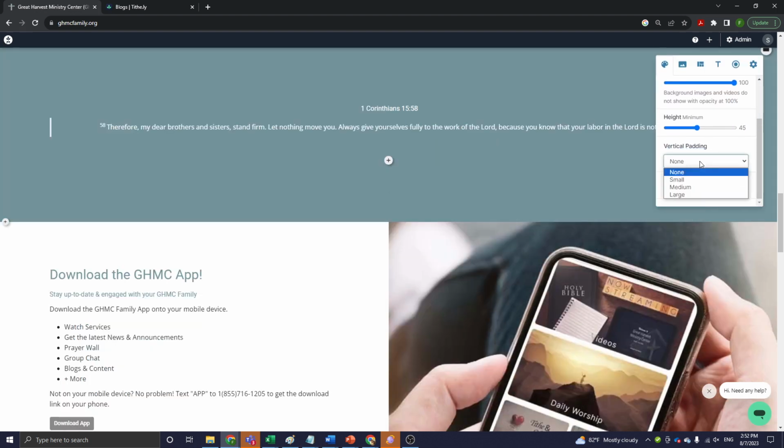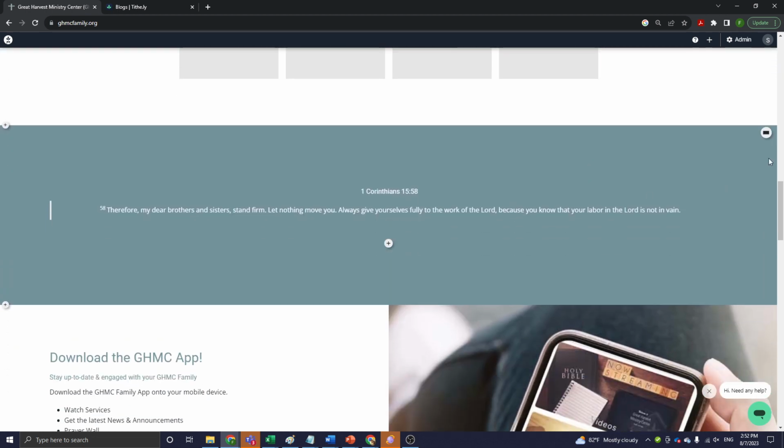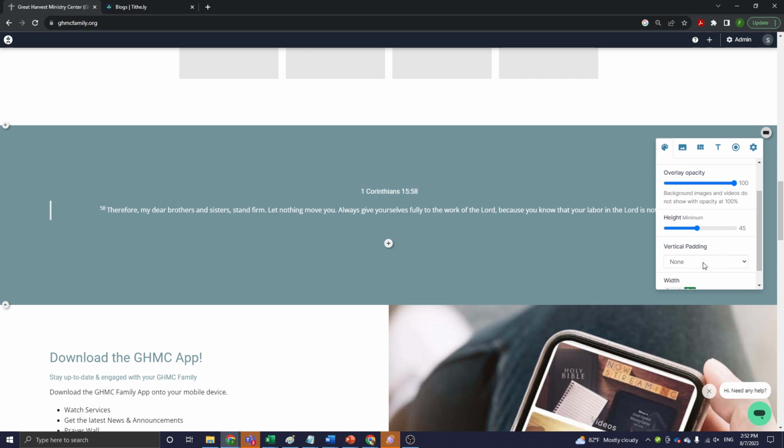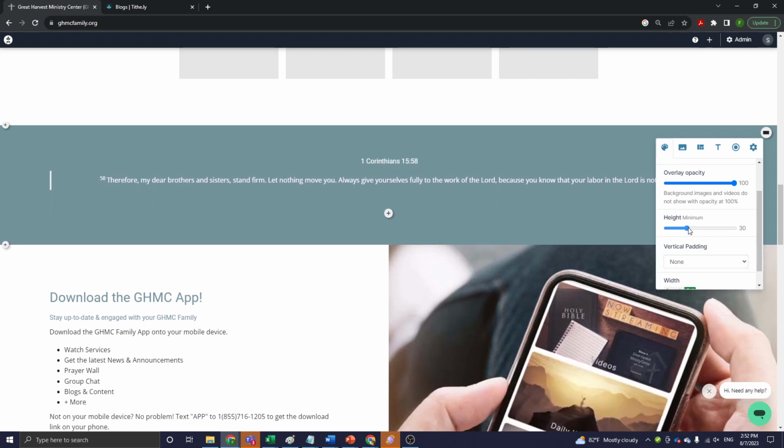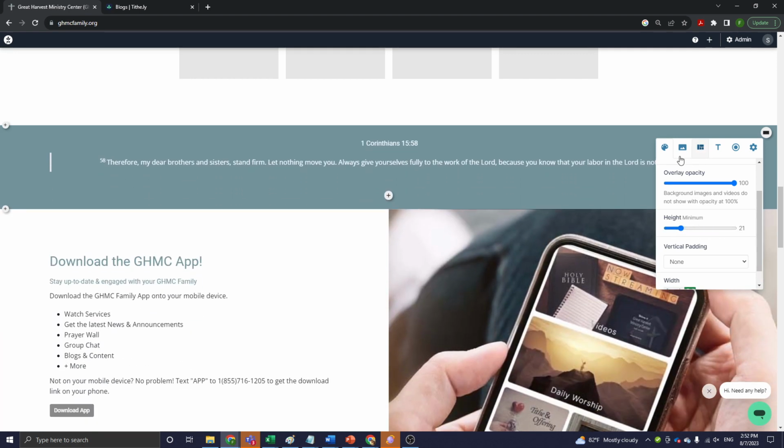Maybe I don't need a save button. I've got my vertical padding on small and then none, and it's still tall. So that tells me that this is not the setting. So maybe it's this height. There we go. The minimum height is what did it. So sometimes it's just going to be poking around and seeing what different things do.